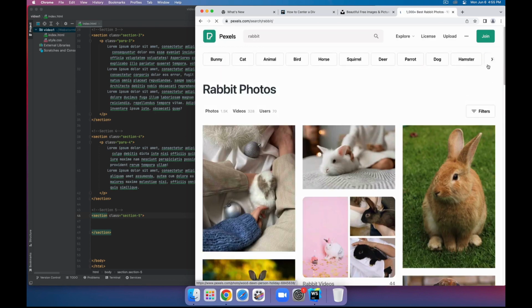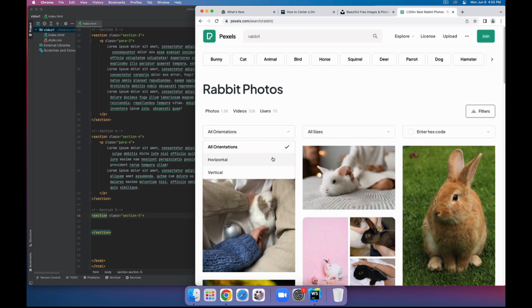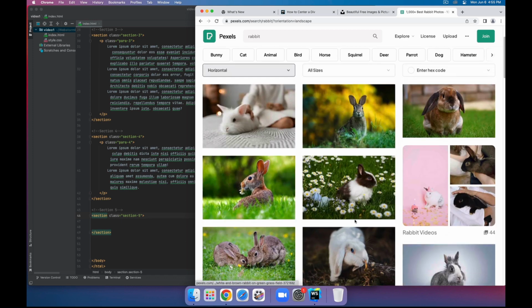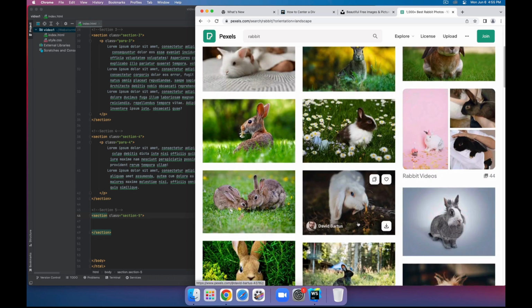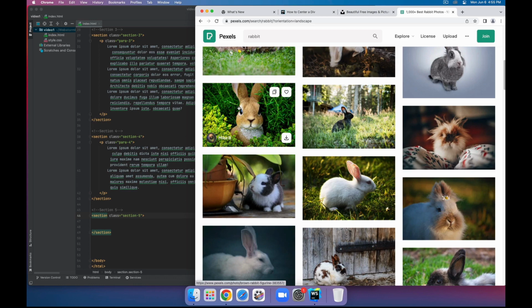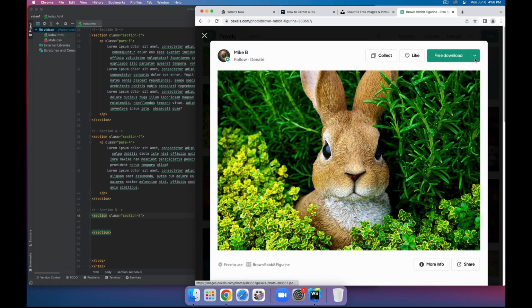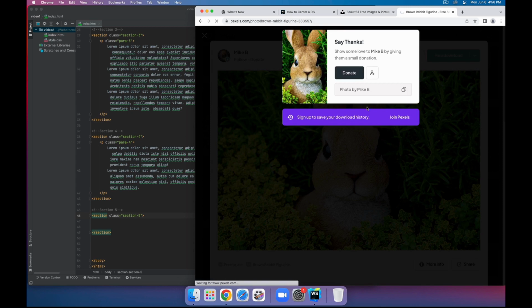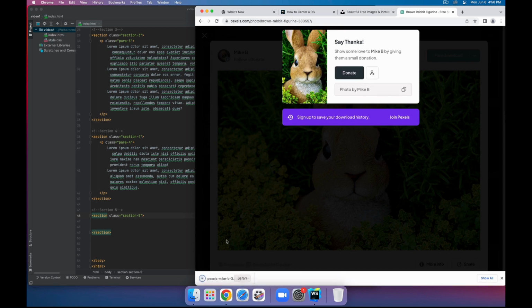Then you can filter. I can say I only want horizontal images. Cool. Then let me pick a random photo here. Let's say I'm going to pick this one over here. You can do a free download. I'm just going to pick a medium-sized image. Download. All right, I've downloaded it.